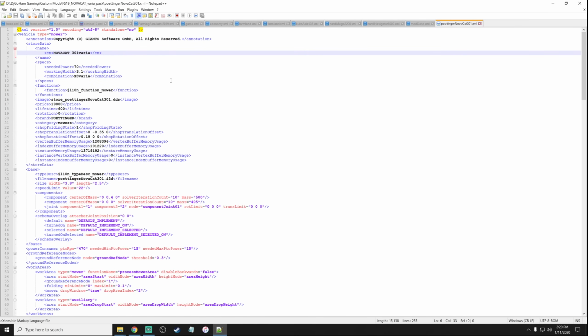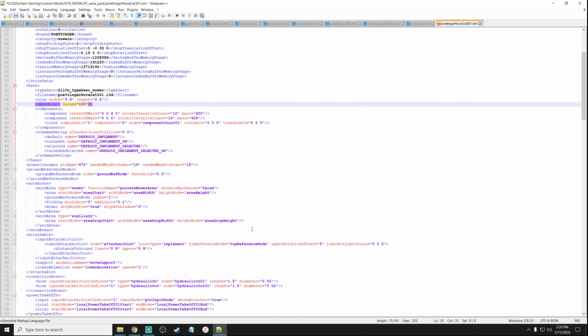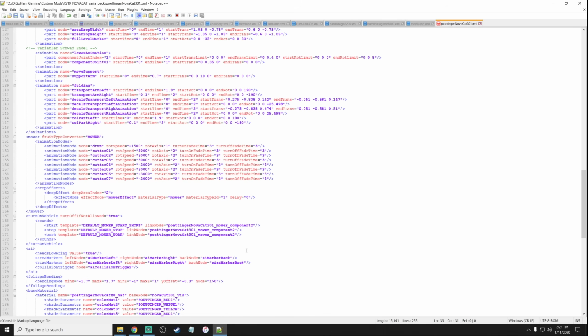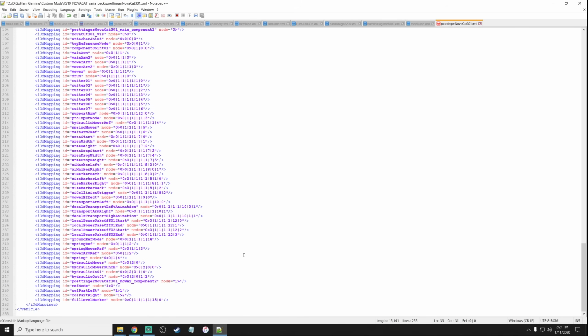NovaCat 301. I don't know if I want to keep in Varia there, so let's just go modded. Let's just put modded in and be done with that. Speed limit 22. I'm not sure what that is, but we're going to put 100 because let's go. That's exactly why we're going to do that. And then we're going to go through. That should be about all we need to do. It doesn't have fill units because it's just cutting the grass and dropping it on the ground. So we are good there. File, save. Good to go there.